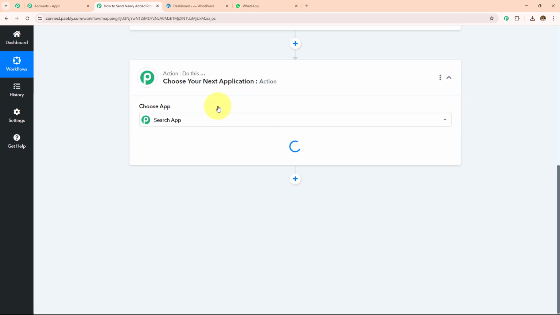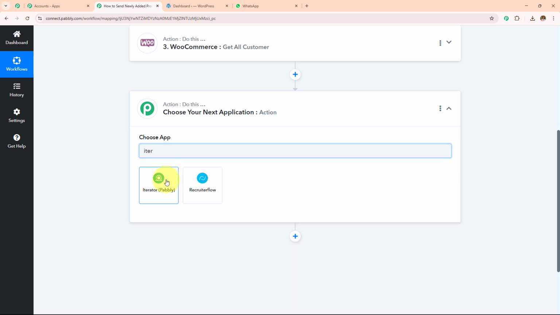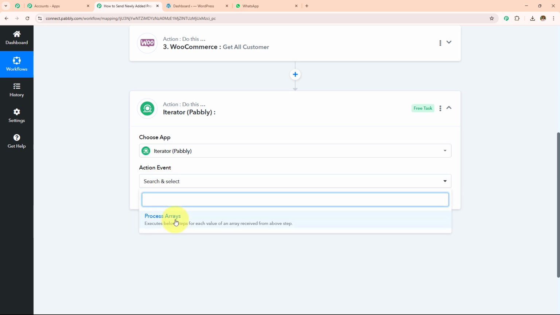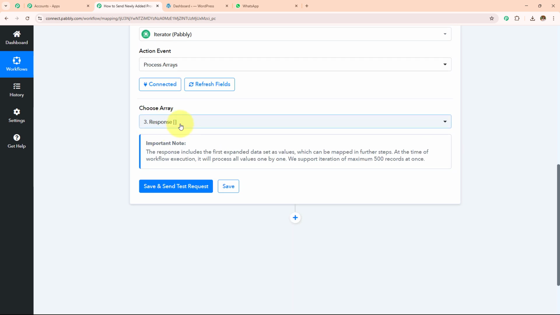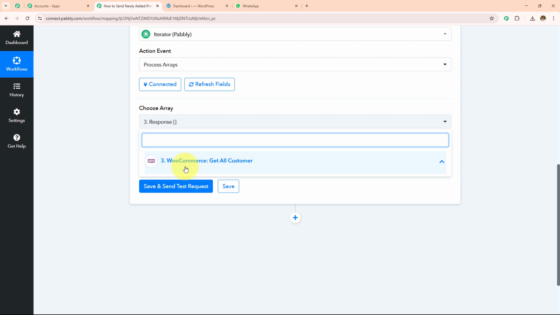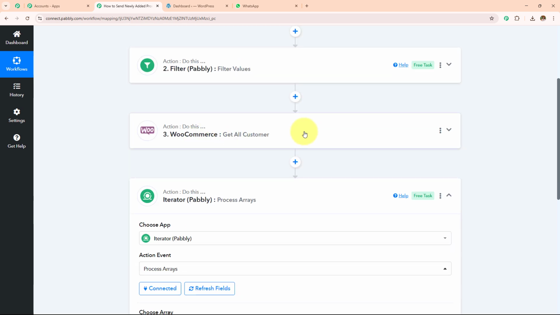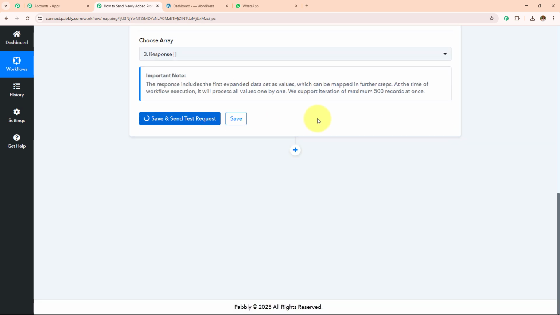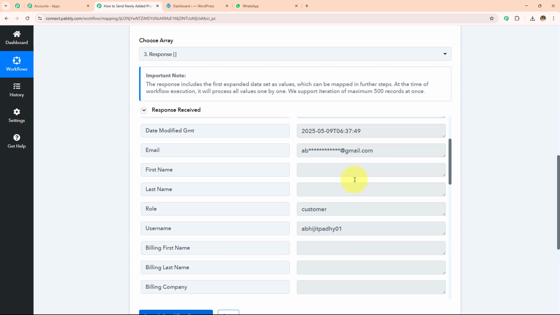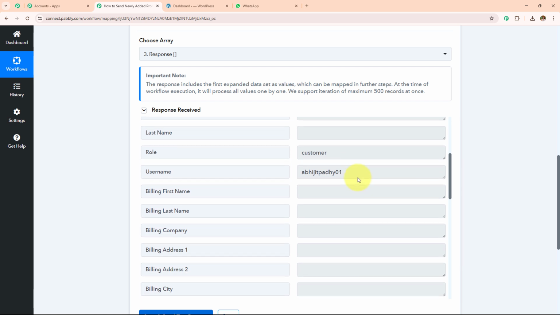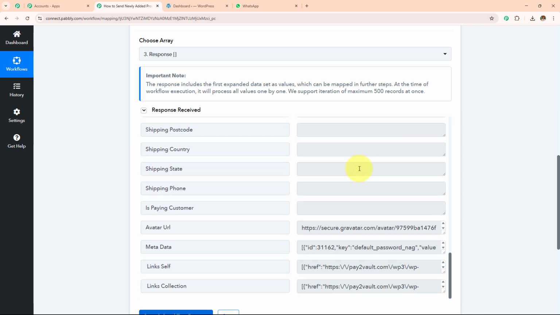So for that I'm going to click on this add action step button, and then in my action application I'm going to search for iterator, and then in my action event I'm going to click on process arrays. Now from this drop down I'm going to select my WooCommerce response, which is the response I have received in my previous action step, and now I'm simply going to click on save and send test request, and here you will see the first customer I have on WooCommerce. The details of that customer I have received in my response.